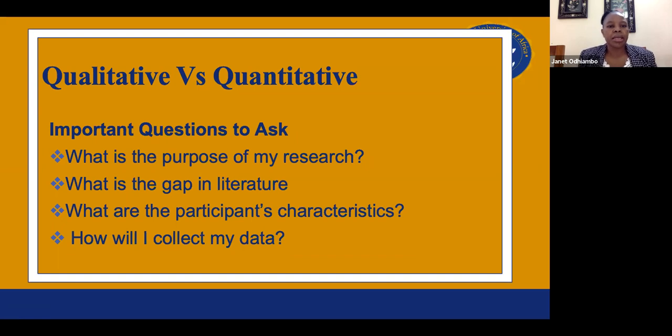Then if we really want to decide which way to go, we need to ask ourselves these four important questions even before we start writing. As we are planning which way to go, we need to ask ourselves, what is the purpose of my research? What do I really want to do? What is the aim of this research I'm doing? What do I want to achieve?